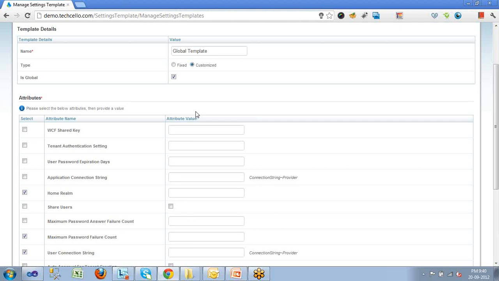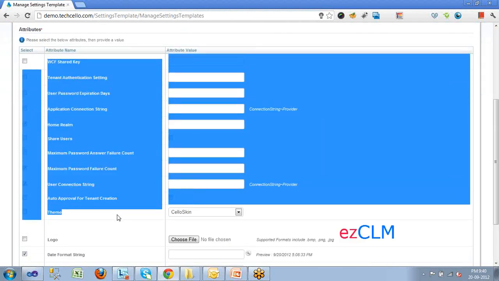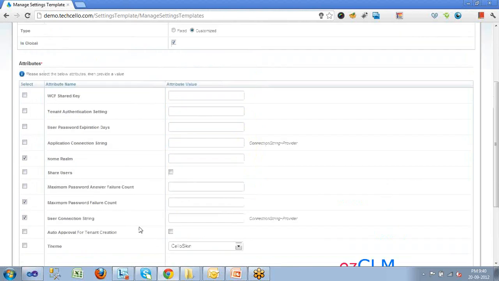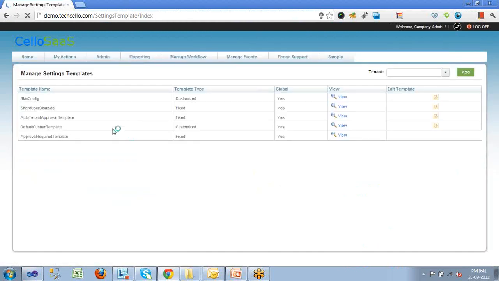What we see here in the bottom section is the set of attributes. Now each attribute represents a different piece of functionality. We'll come back to that a bit later as we deal with some of these properties during the later part of the demo.